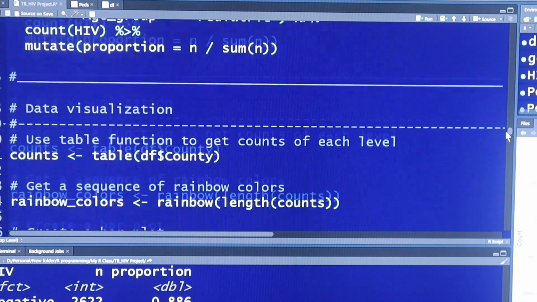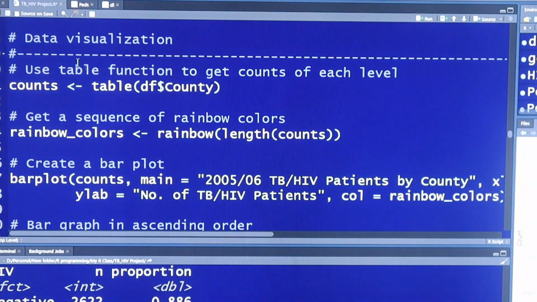We're going to look at data visualization. This is a pictorial representation of data. We refer to it as data visualization. It can be charts, graphs, pie charts, box plots, and many other visualizations that you can do in R.